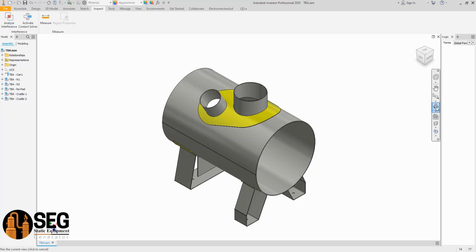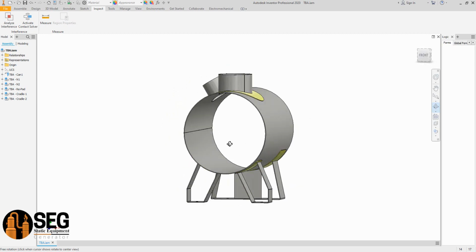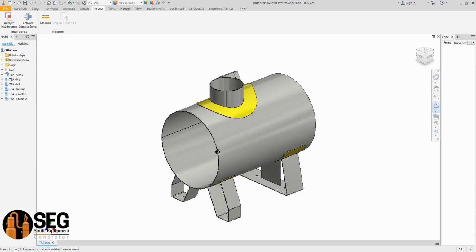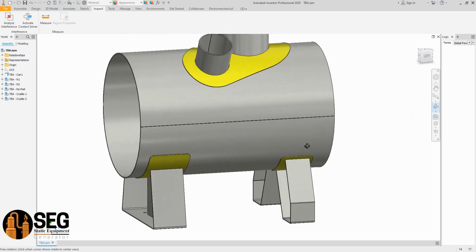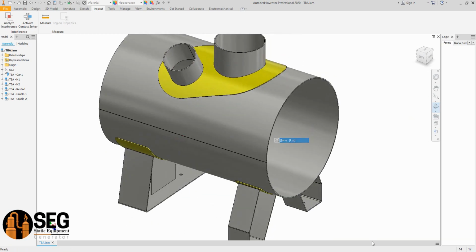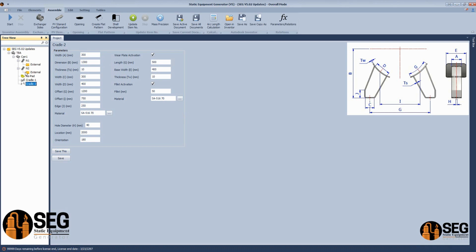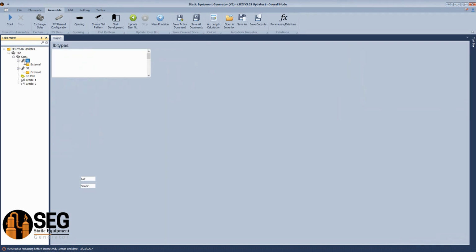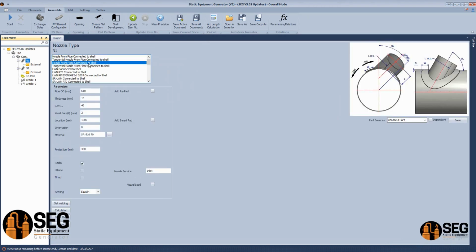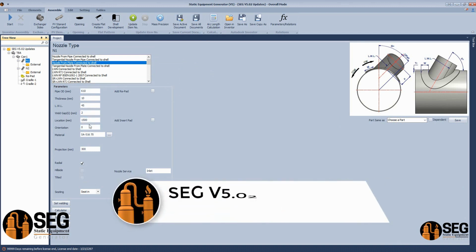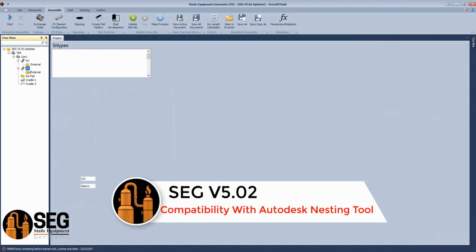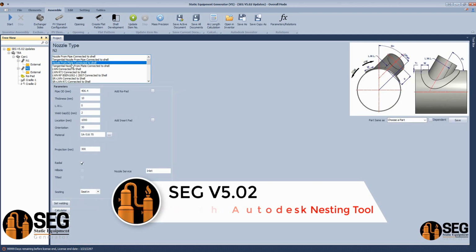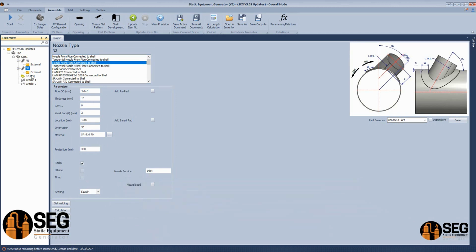A new feature available now, which is the compatibility with Autodesk nesting tool. Here we have this model for this vessel. All parts are sheet metal parts. We take a look at the SEG3. Here we have this nozzle, and the neck of this nozzle is a nozzle from plate with thickness 10 millimeters, and here that's the material. The second nozzle with the same type, which is a nozzle neck from plate.